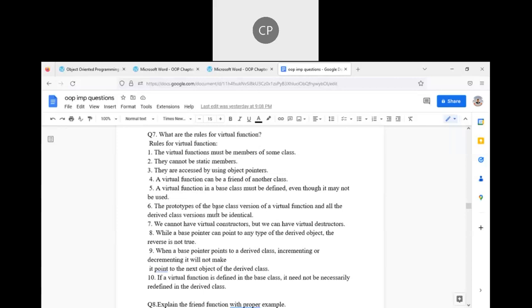The most important rules which should be considered when making a function virtual are: they should be a part of some class. You cannot make them static members. And they cannot be accessed using the dot operator. For that, we have to use an object pointer to an object and the redirection operator.